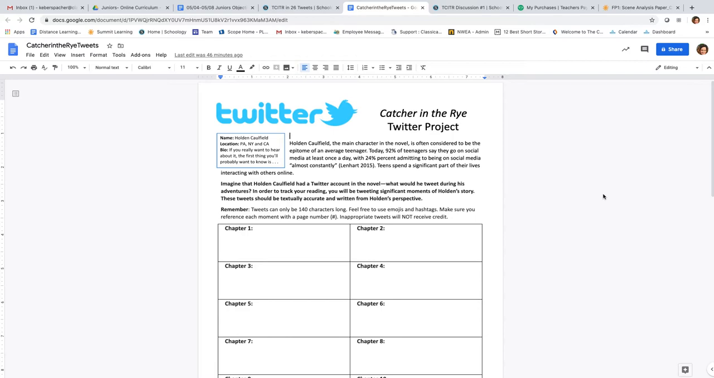So you are allowed to use emojis, hashtags. Just make sure that you reference the page number of the moment underneath. That part does not need to be part of the tweet. That can just be lower. Just make sure you have the page number you're referencing. And keep it classy, my friends. I know this book has got some interesting topics, but let's make sure that the tweets that we use maintain some level of appropriateness, and that we're focusing on the actual struggles of Holden rather than on anything that might not be appropriate for a class.